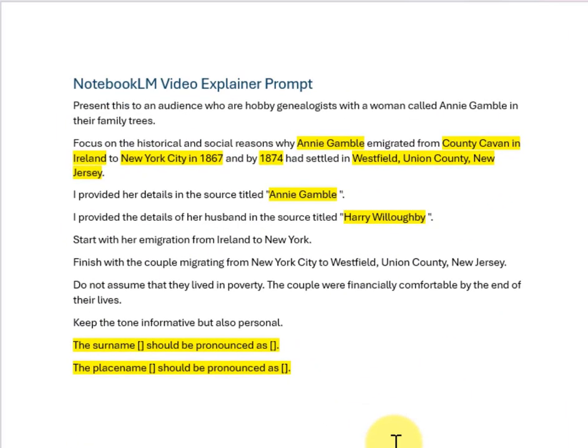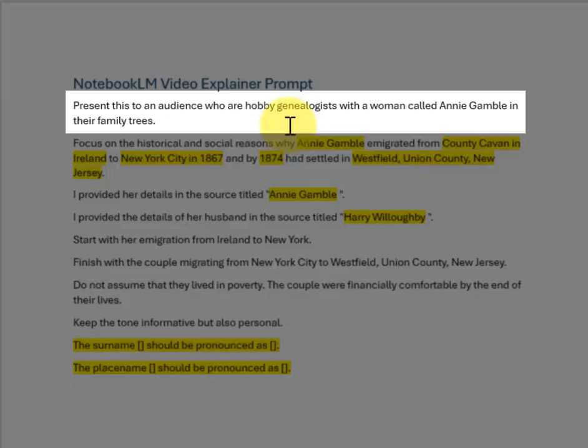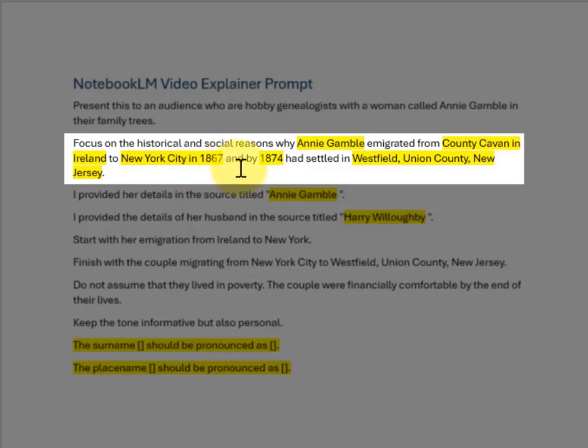I'll go over to my prompt pack. Here is the video explainer prompt. I start by telling the AI that the audience are hobby genealogists, like me, with a woman called Annie Gamble in their family trees. I keep the paragraph of what the focus should be.